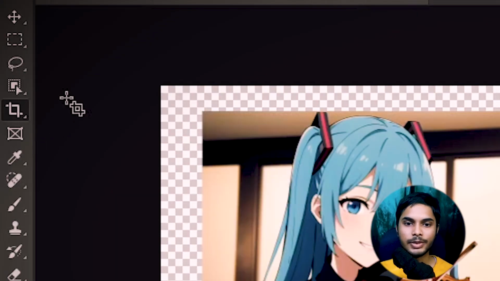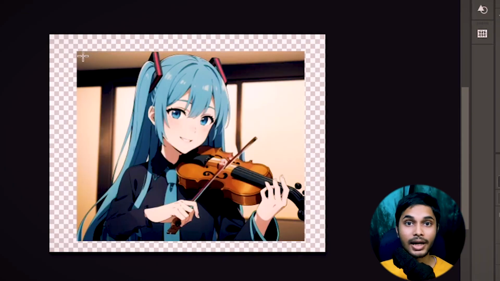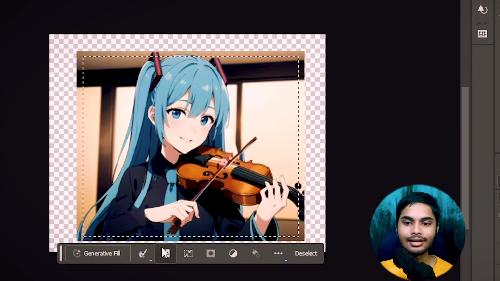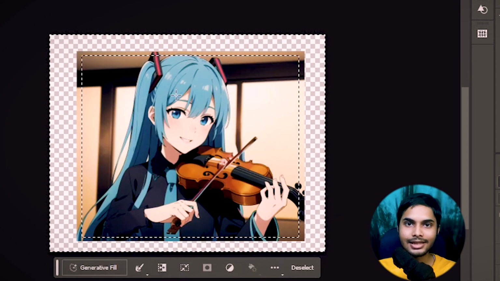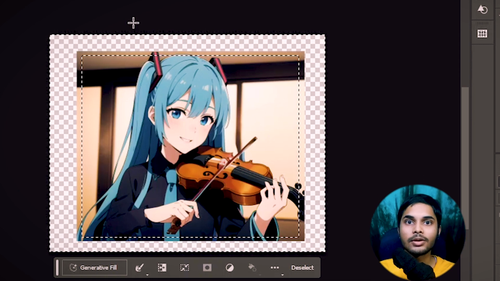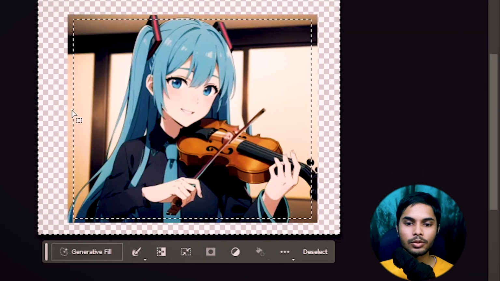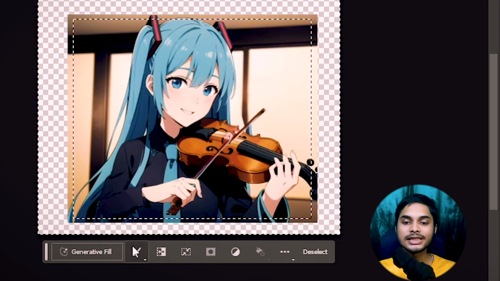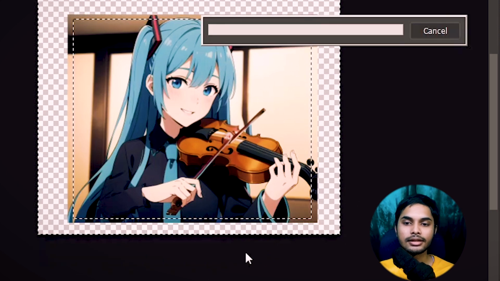All I need to do is go to the rectangular selection or rectangular marquee tool. You can also do that using M. I'll select this area, then I'll click here, which will invert my selection. Basically, whatever is not selected will get selected. This portion you see is getting selected. All I have to do is do the same thing, generate.